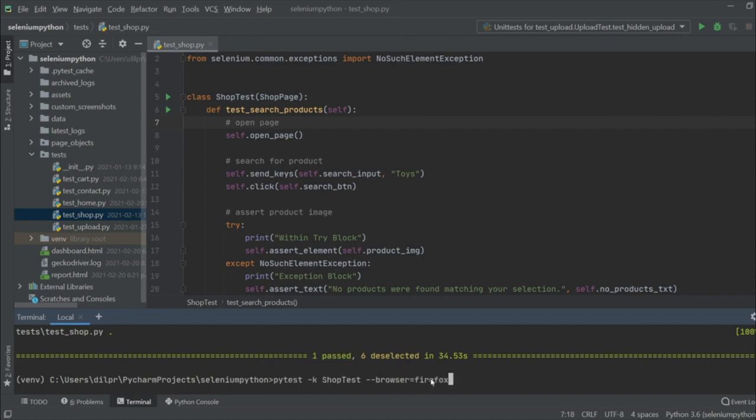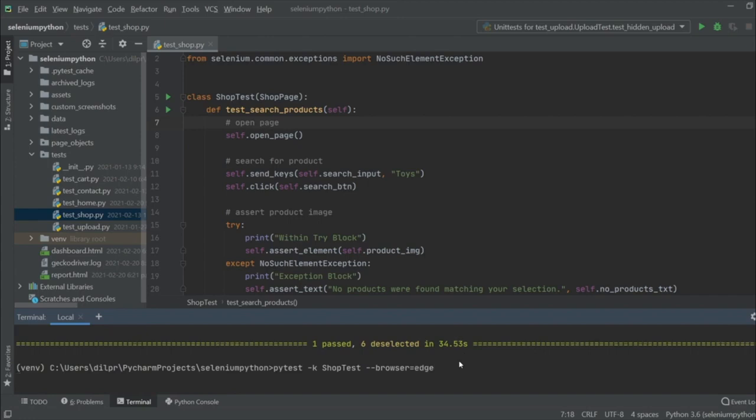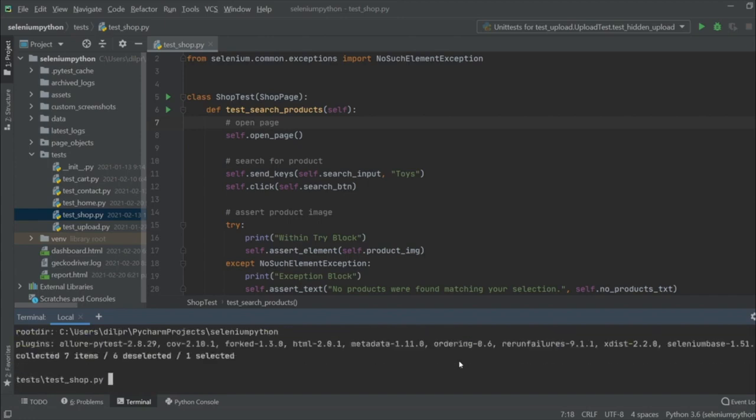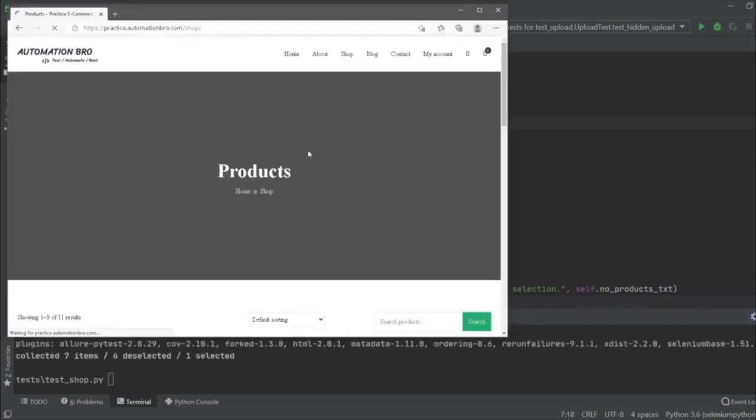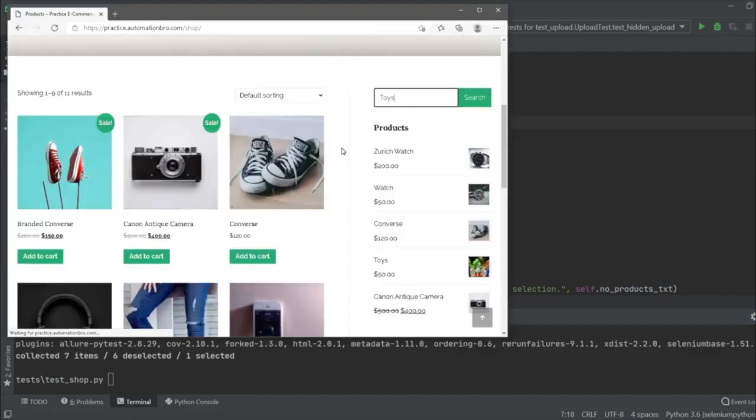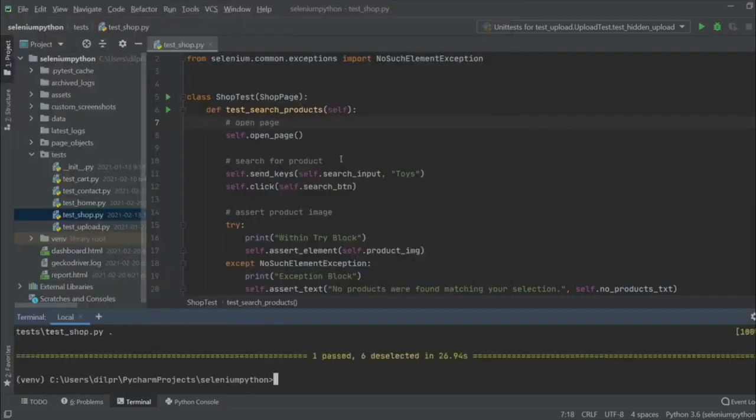Similarly, you can do it for other browsers as well. Let's say if you want to run it on IE or Edge, all you need to do is just pass in that, and then it will start running the test. So for example, if I need to run it on Edge, I can just do --browser and then type in Edge over here. So it's going to run the test on Microsoft Edge. There you go, it's running the test on Edge now. And once again, our test finished running and it successfully passed. So that's how easy it is to do cross-browser testing with a Selenium-based framework.